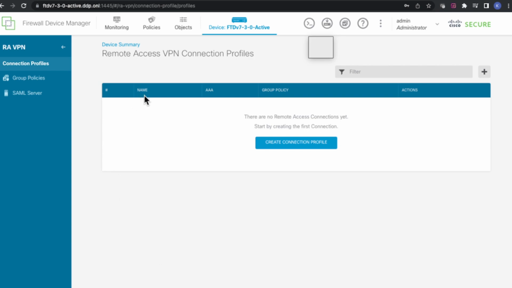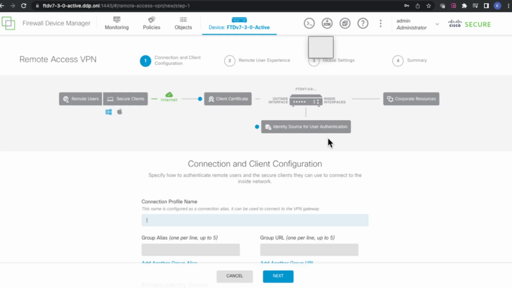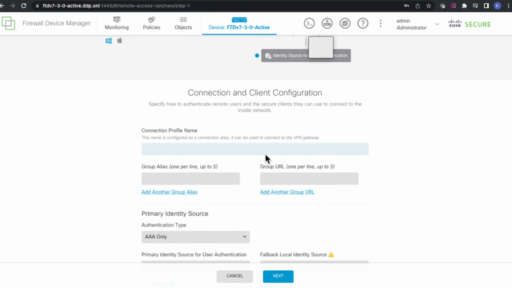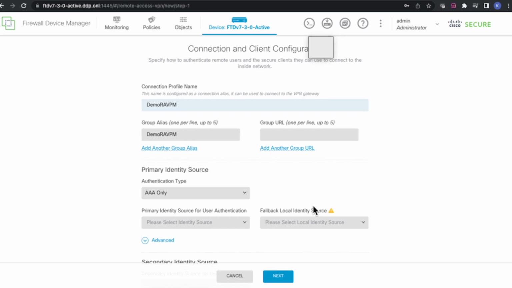Okay, when you first reach the screen, you'll see that under the connection profile, there's nothing configured here. So click on Create Connection Profile. It'll give you a graphical view of how the setup will look like. So what we're going to do is first give it a name. Okay, you can ignore the group URL.